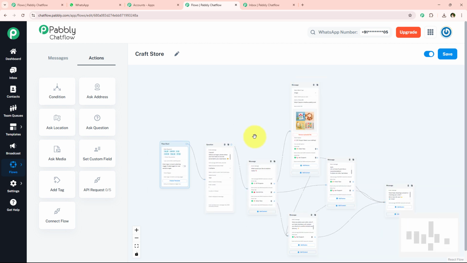And now I'll suggest you also go and try and create this amazing WhatsApp chatbot for your own craft store too. And yes, with this, we have successfully completed this workflow and this video too.